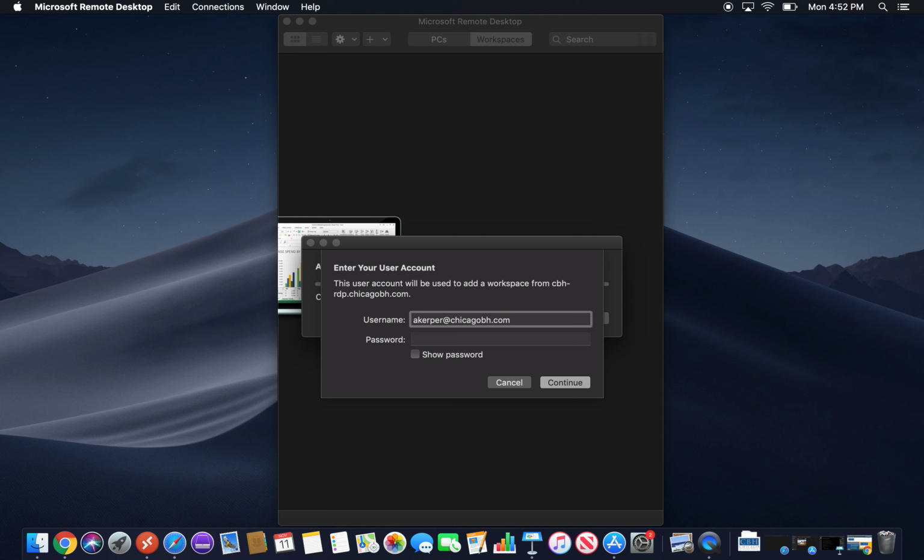Essentially, it should look like an email address. Without this domain added, it will not let you log in. Go ahead and enter your network password. Then press Continue.